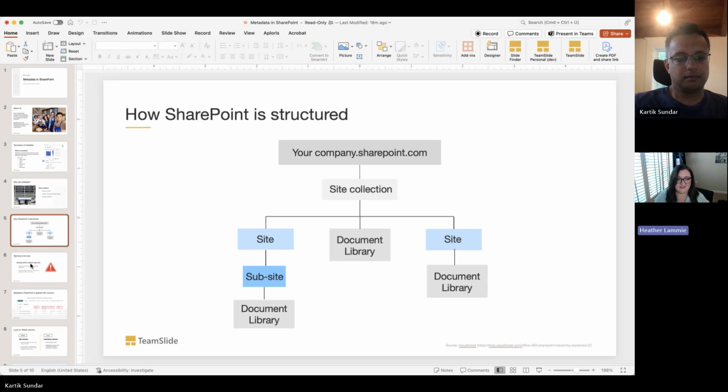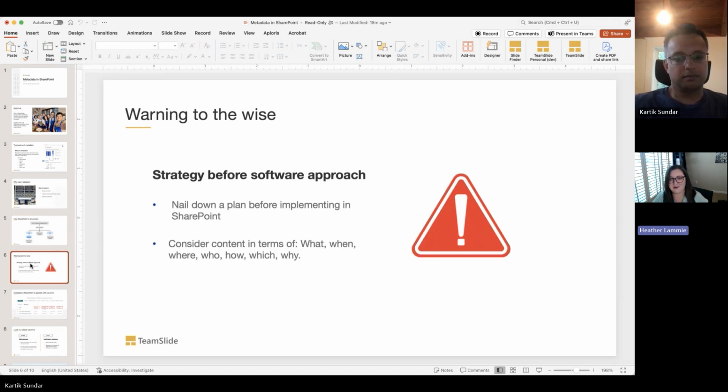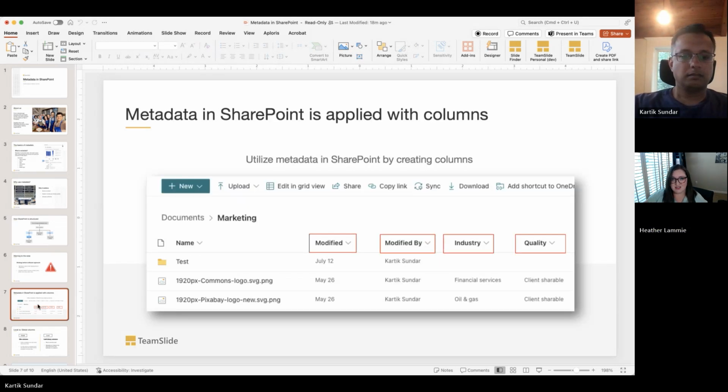Before you take any of these wonderful tactics that we're going to show you to heart, just a warning to the wise: make sure you write out a really good plan before you implement anything in your own SharePoint site, just so that you're not creating a bigger mess than what you're starting with.